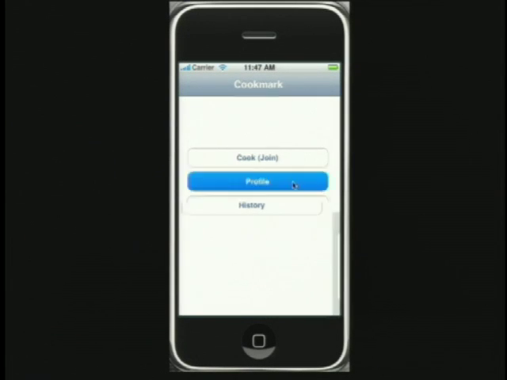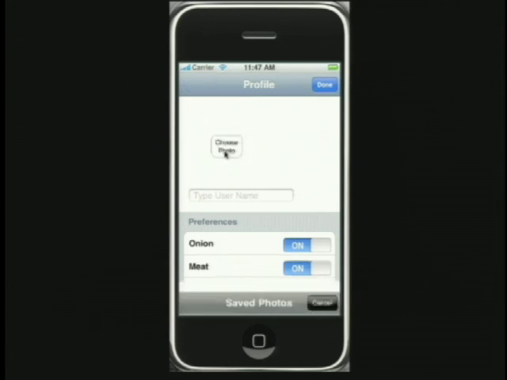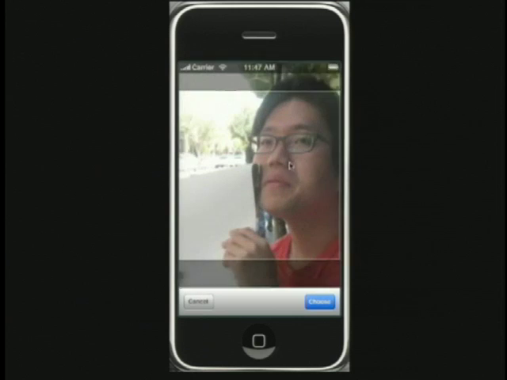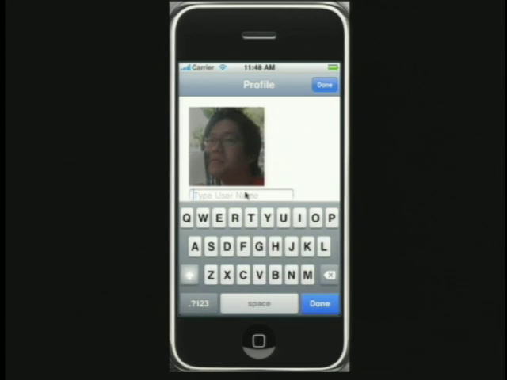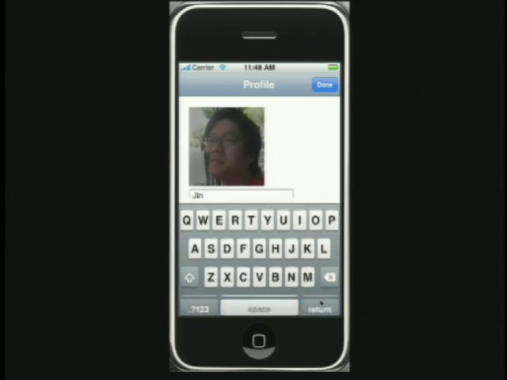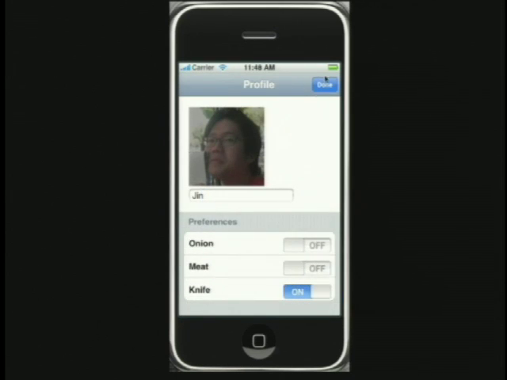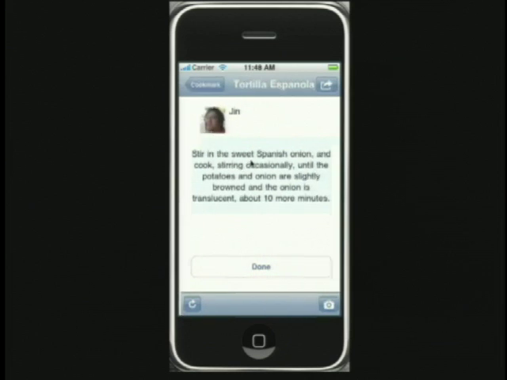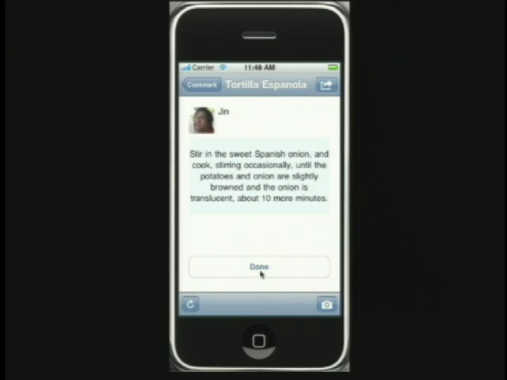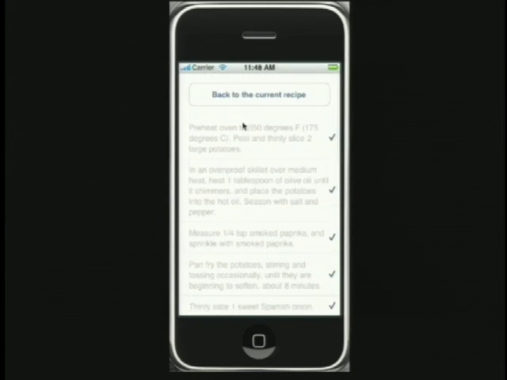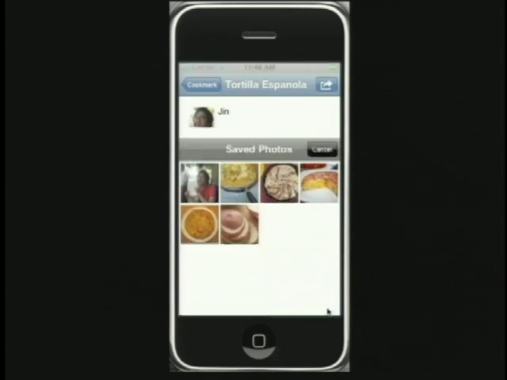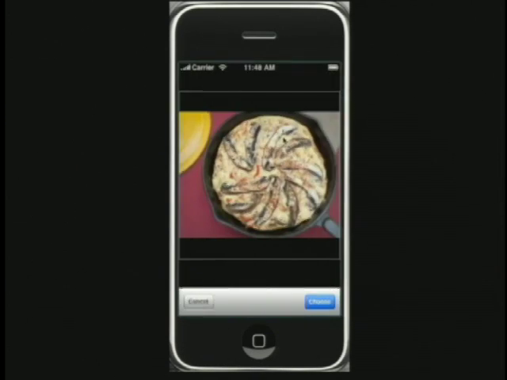So first, you go to profile to edit the photos for the user, and the user can also set their name and their cooking preferences. So somebody likes to chop onions and somebody does not want to do that. And then join cook. If you go to that button, it shows you your progress in the entire recipe list, and you can take a photo of your current task.